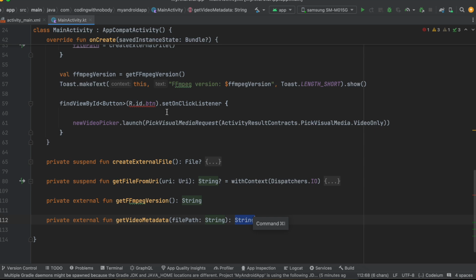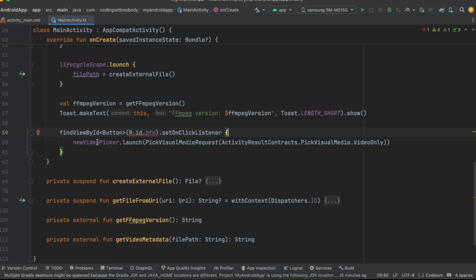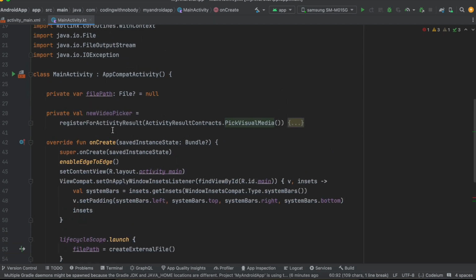Okay, so that's what I'm doing inside onCreate. I'm just getting the FFmpeg version as soon as our app launches. And here you can see on the button click, I'm just doing new video picker.launch pick visual media request, and here I'm filtering by videos only. So once you call this code, it will come over here, new video picker, register for activity result.